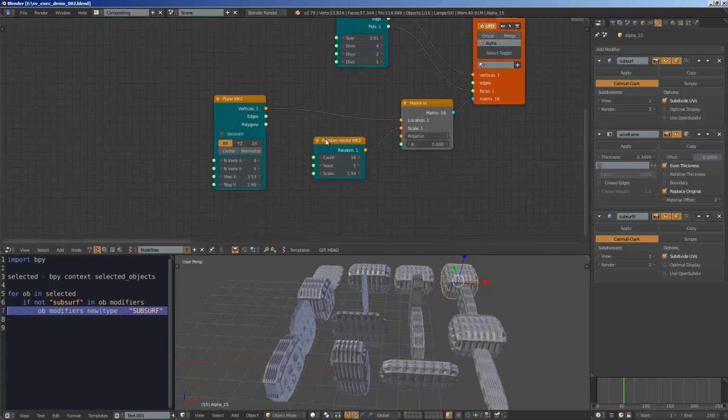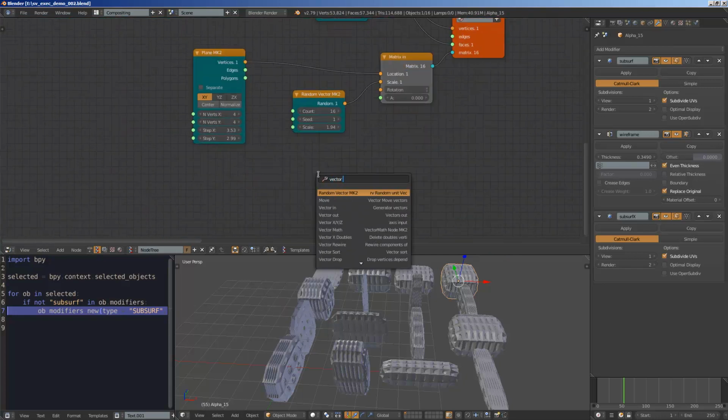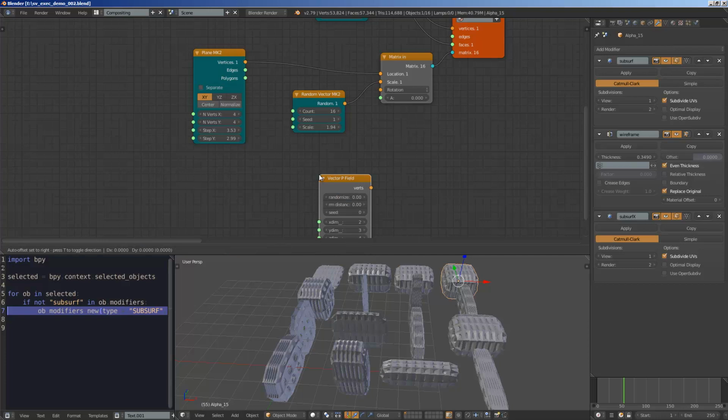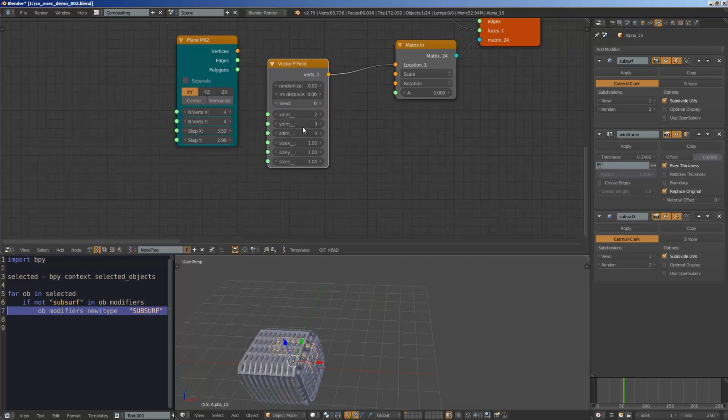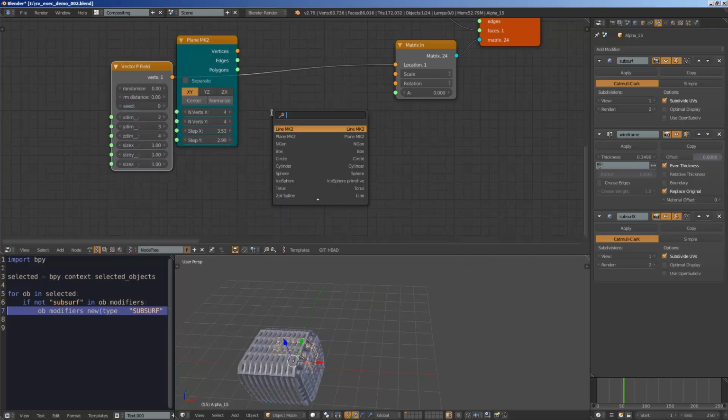And if you want to go even crazier, you can use a higher number, and let's see if we can also use this and random vector.